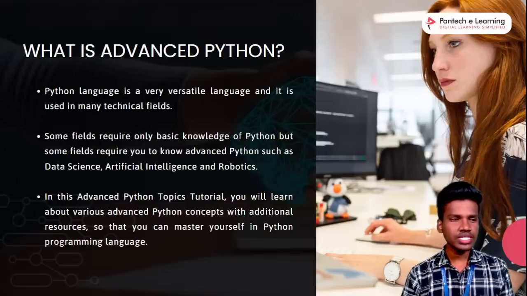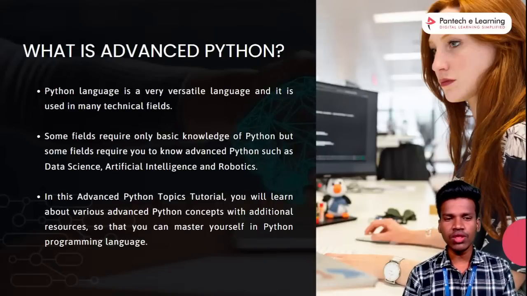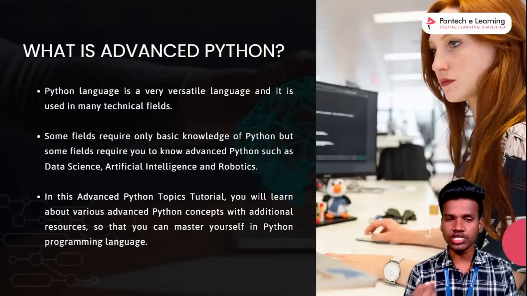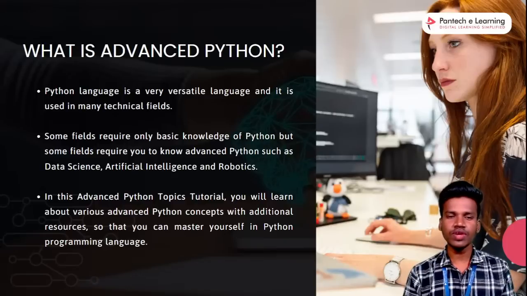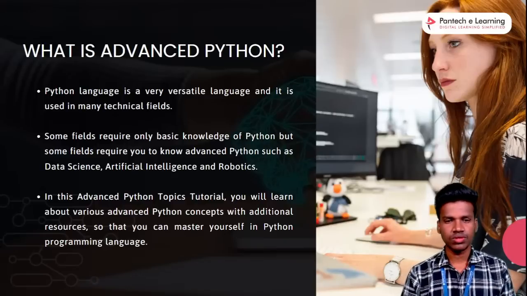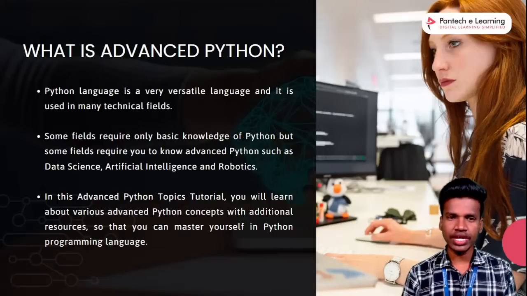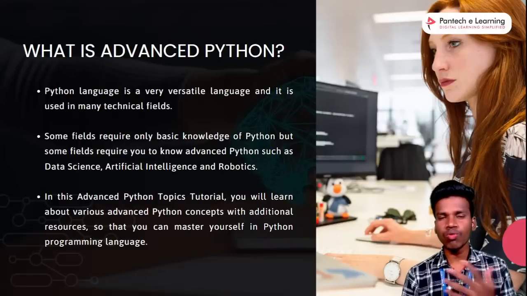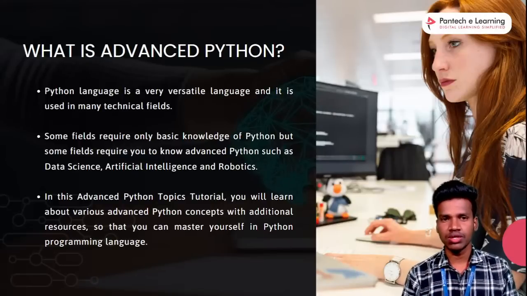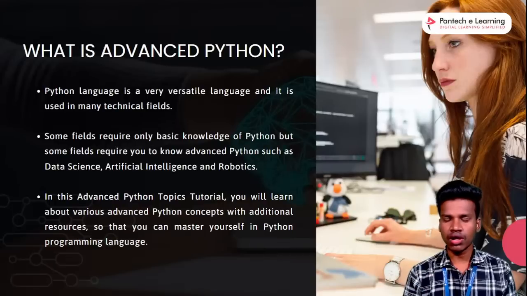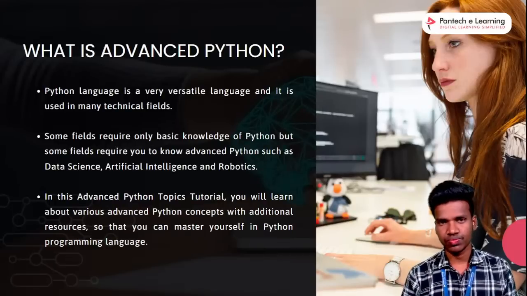Okay, in this advanced Python topics tutorial, you will learn about various advanced Python concepts with additional resources so that you can master the Python programming language. In any department, we have to improve our growth and our skills, then only we move on to the next step. Same like that, basic Python is just an overview of all topics, but only by going in depth into the topics can we improve, right?